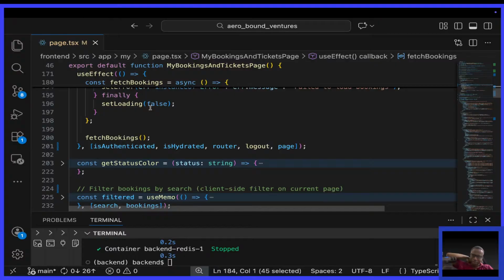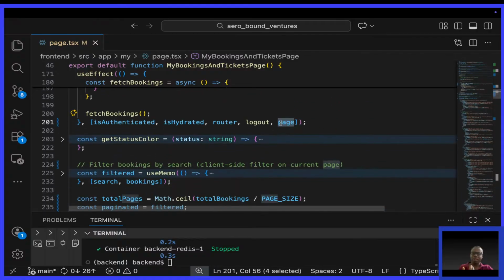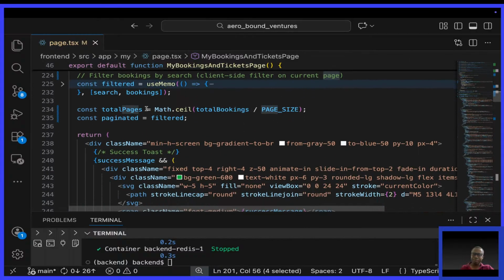Then also here I added to this dependency array that when the page changes we reload. This useEffect hook should run again. Then here I simply calculate the total pages this time, using the page size, by dividing the total bookings by page size. And because this can return a float, I use Math.ceil.